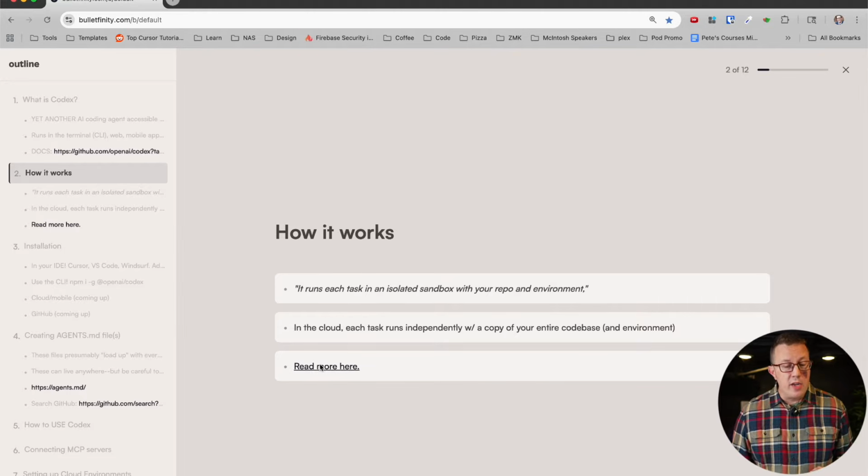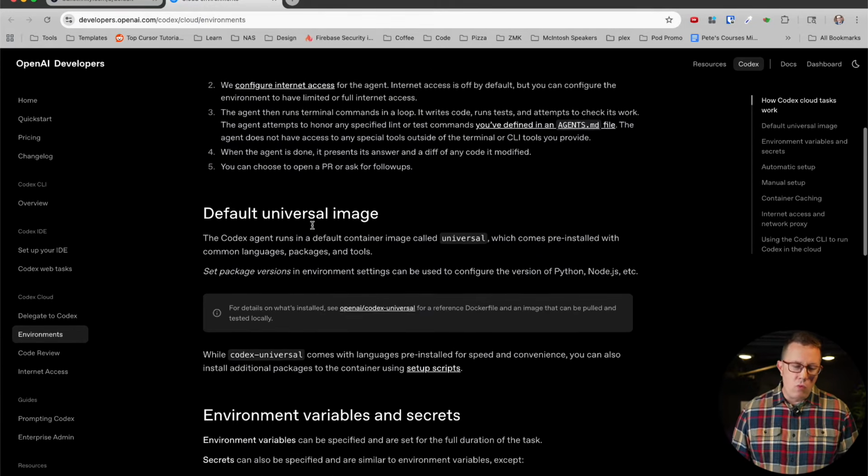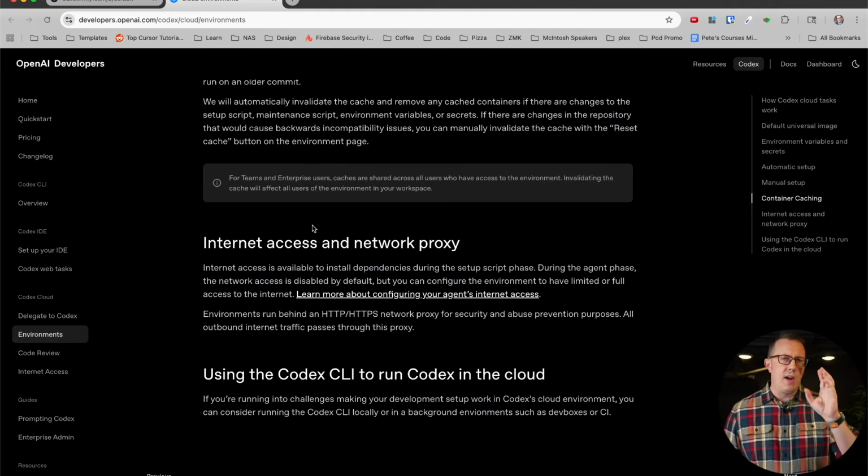Now, if you're a super nerd and you want to go deeper, or you're an actual developer, not just a vibe coder, you could read the cloud environments documentation and it'll walk you through exactly what they mean by internet access in the environments and how these things work in the cloud.